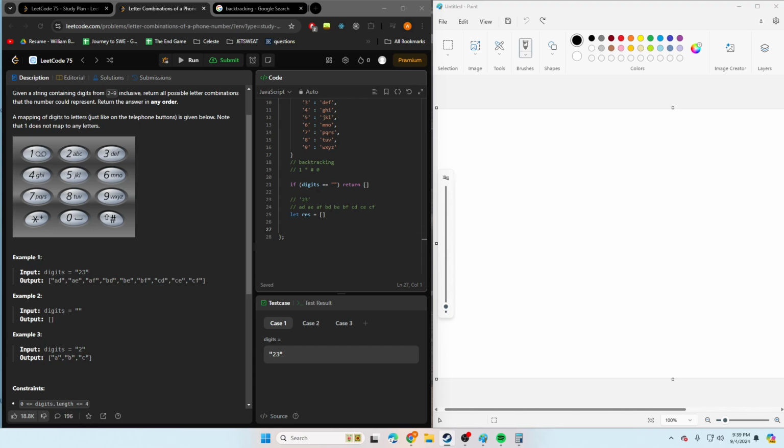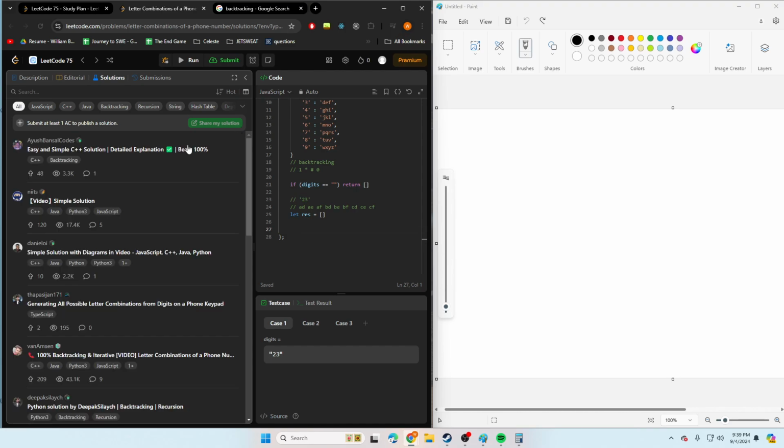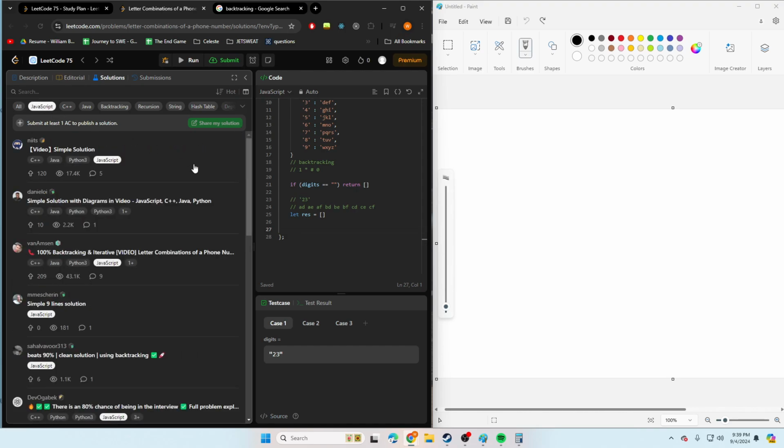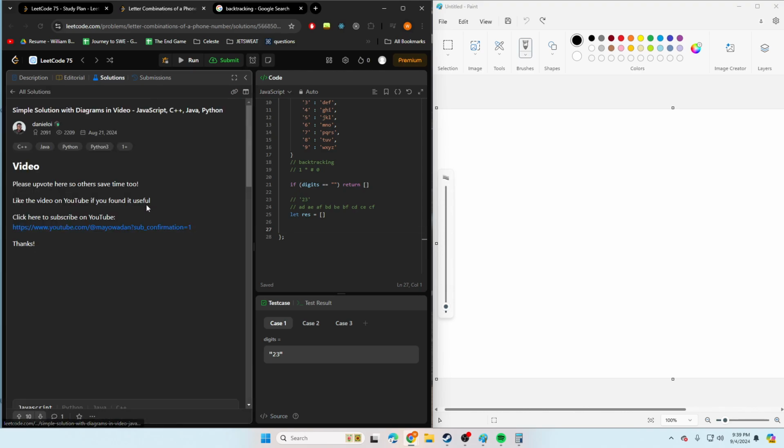Oh my goodness. That is actually crazy. What is backtracking? I don't know. Even if I don't use backtracking, how do I solve this? Do we want to take a look at the solution? Because I have no idea right now. Okay, let's see.